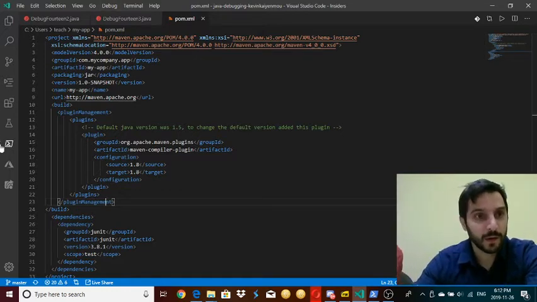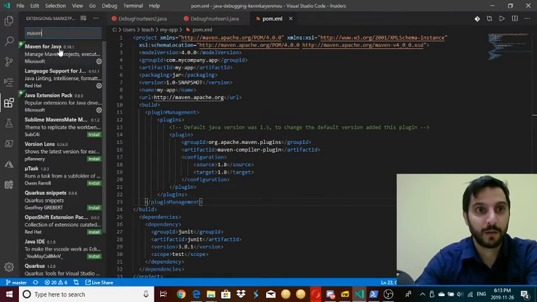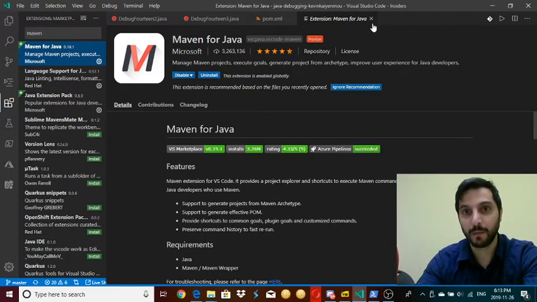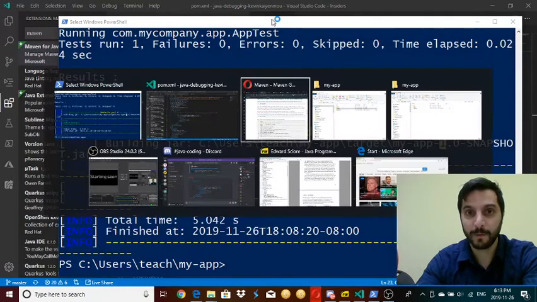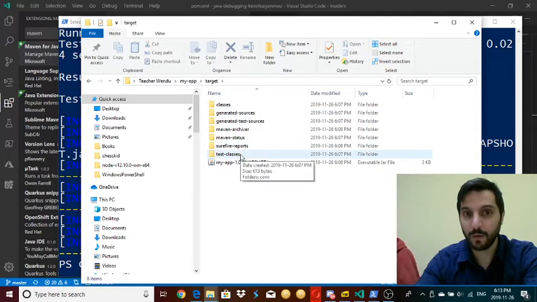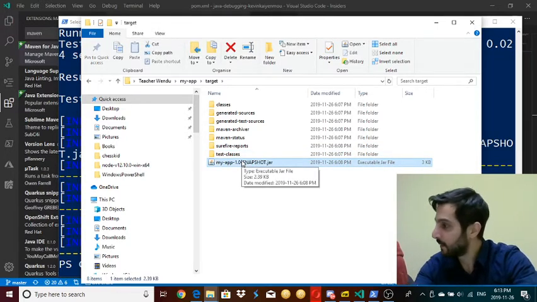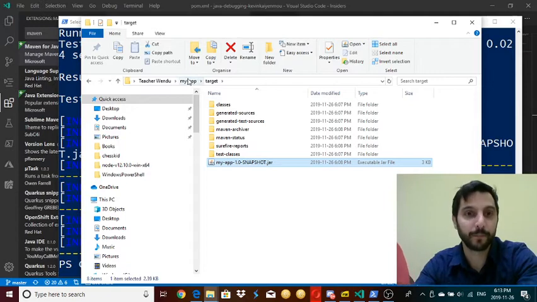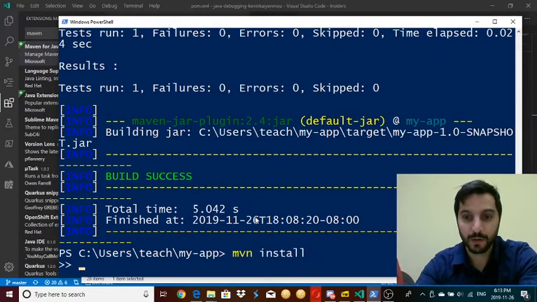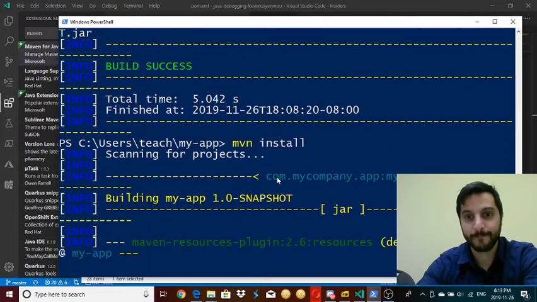Let me see. Did I install a Maven extension on mine? I feel like I did. Maven for Java. Yeah, I feel it. Yeah, okay, so I installed this thing. I'm not sure if it will. Yeah, because it's a pom file. Where was the pom, by the way? Okay, so let me try this.